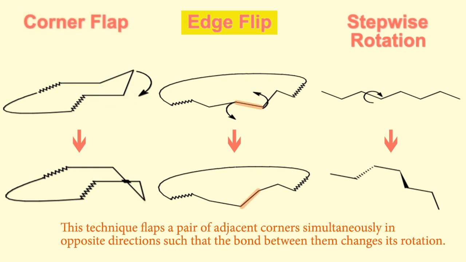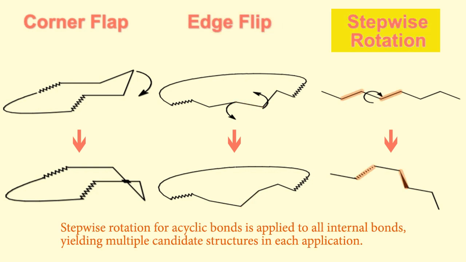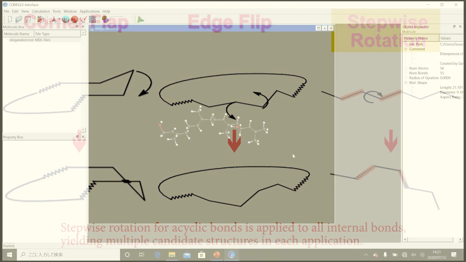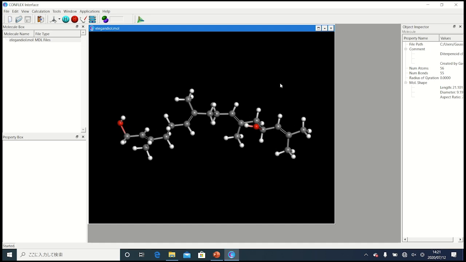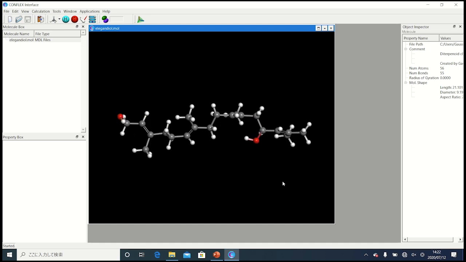Edge flipping consists of simultaneously flapping a pair of adjacent corner atoms in opposite directions such that the bond between the corners changes its rotation. For acyclic bonds, stepwise rotation is applied to all internal bonds, which produces many new candidate structures each time the technique is applied.